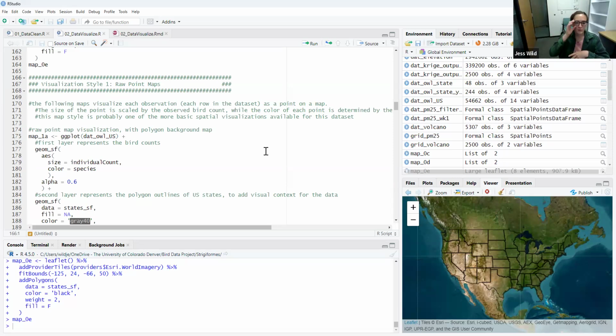I'm first going to present what I like to call raw point maps, where we're taking our data features and overlaying them as points on the map. There are a lot of other options and customizations you could do, but this is a good basic to start with. So the data set that I'll be working with for this section is looking at observation counts of bird data. Specifically, I'm going to be looking at some that is counting up screech owls.